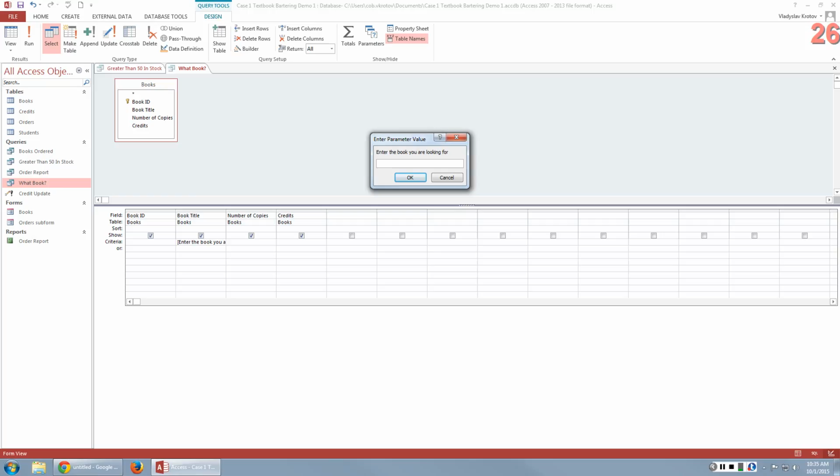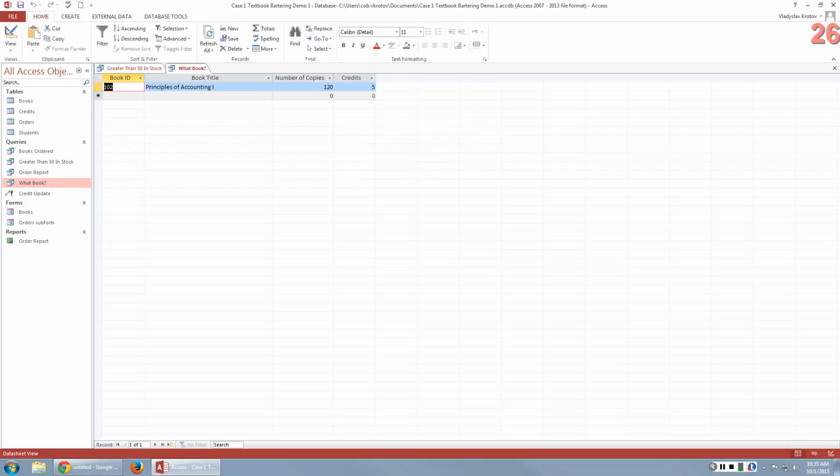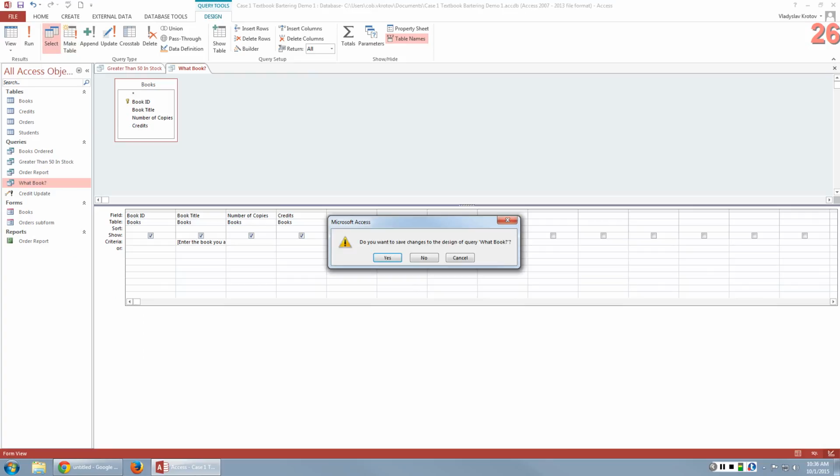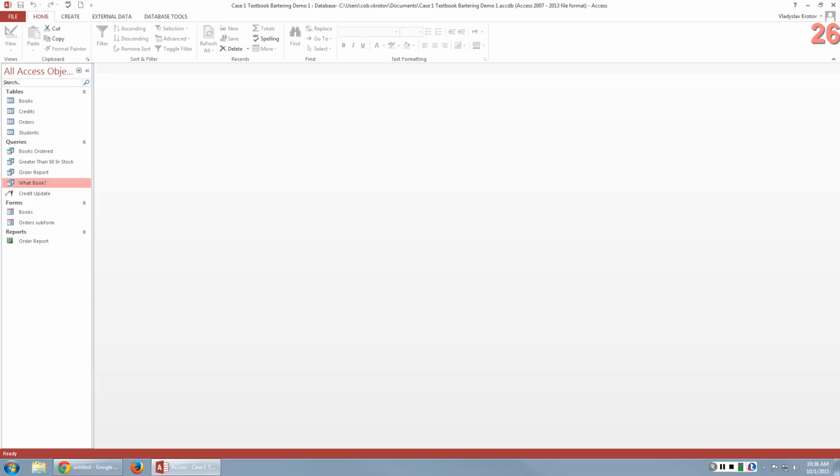Here it's just like a message for the user. Access knows that you're looking for a book title because you enter this criteria here. So we'll enter Principles of Accounting 1 again. So here we go. Okay. So this is a parameter query. The reason it's called parameter is because it needs an input, a parameter, to be entered by the user. Okay. Again, when you look at this query, make sure you have the select button on. By default it's selected, but this is a select query, so you need to have select on. Okay. So I'll close it without saving anything.